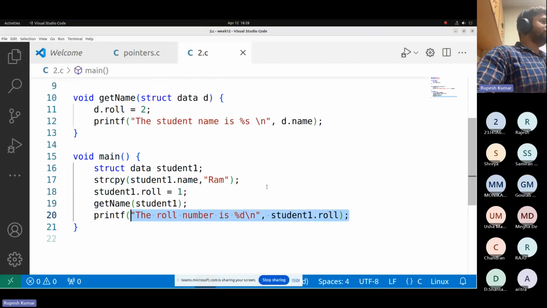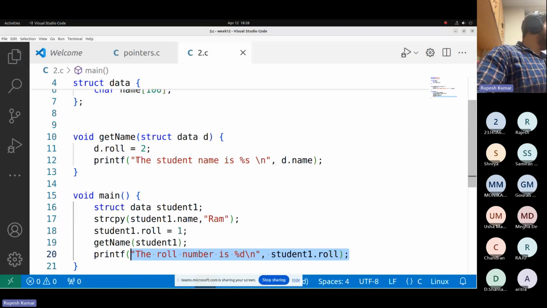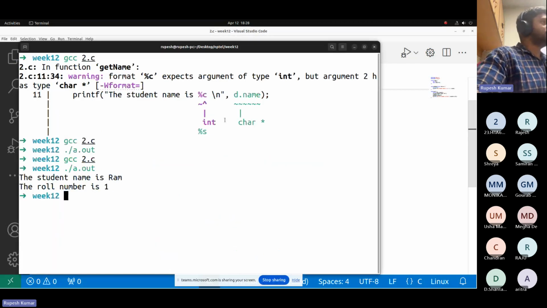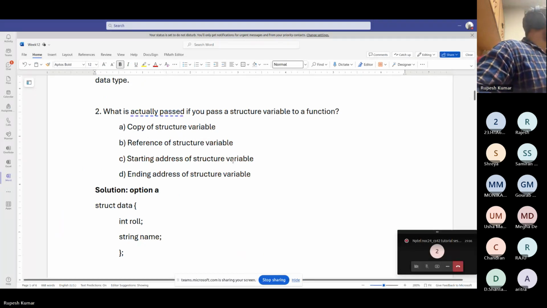And after calling the function, we see that the roll number variable has not been updated, and the update line was in the function. So this means a copy has been passed, not the reference. Fine. So the correct answer is option A. So everyone, are you able to understand this? Were you able to follow this problem? So if you have any doubts, just type in the chat box. I can explain the problem again.